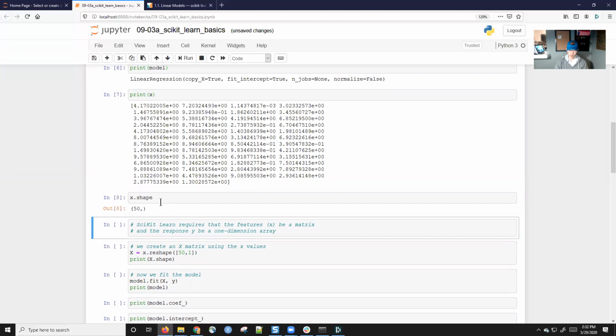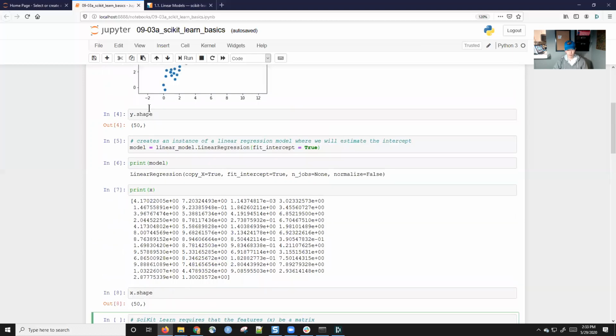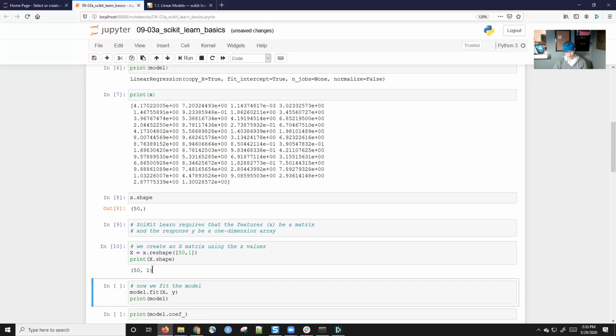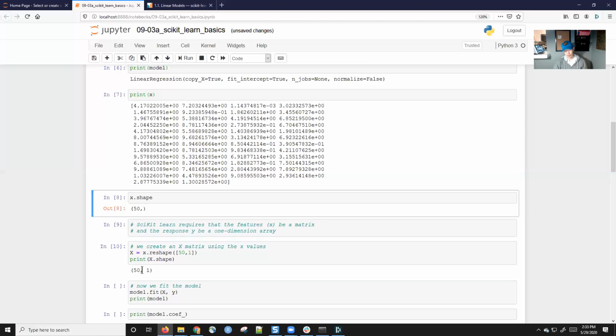One-dimensional array, 50 values. If we want to use Scikit-Learn, it requires that the feature matrix, your X, be a matrix and Y be a one-dimensional array. So Y is correct in that it's a one-dimensional array. X is not correct because it's a one-dimensional array. X needs to be a matrix. So we've got to reshape it to be 50 by 1. We call reshape(50, 1), and this will make it a 50 by 1 matrix.